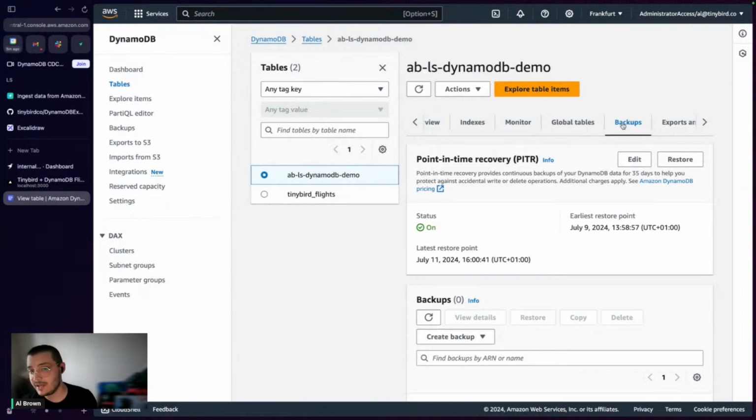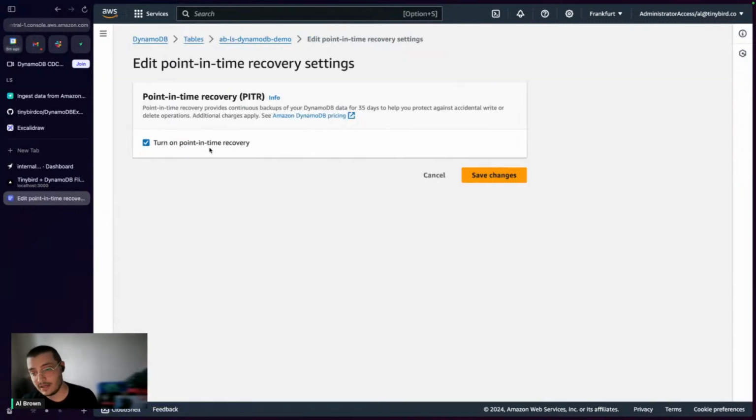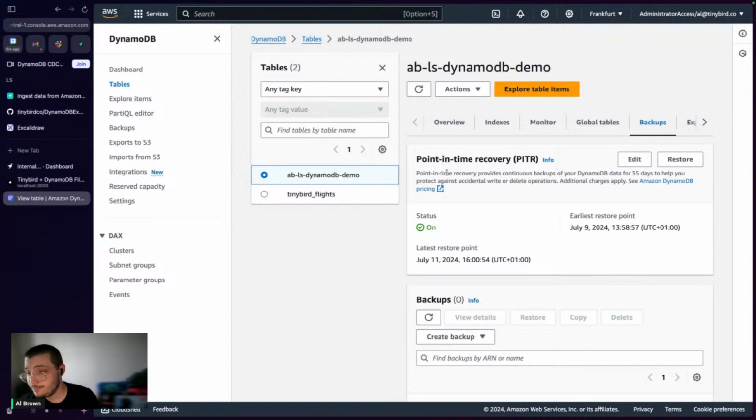So just go to the backup tab on your DynamoDB table and find at the top point in time recovery. Mine's already enabled. If yours isn't, there's just this little edit button. Tick this box and then save, and that enables it.